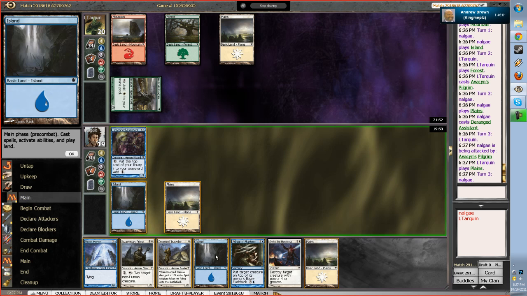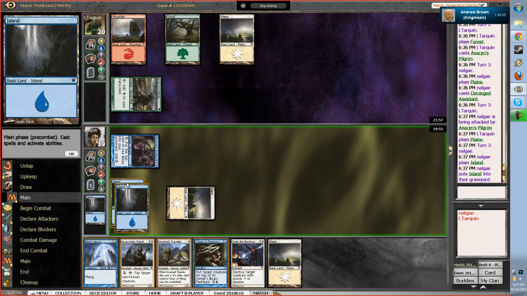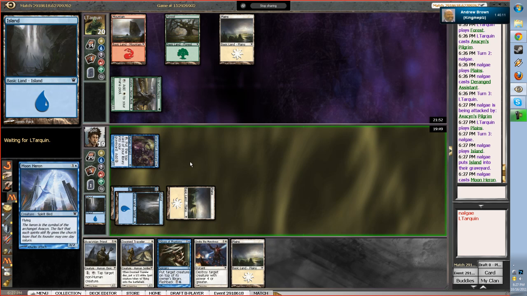Wow, we are running well. Yep, here in time. Or just mill Silent Marsh. I milled an Island. See, we're even good at milling.